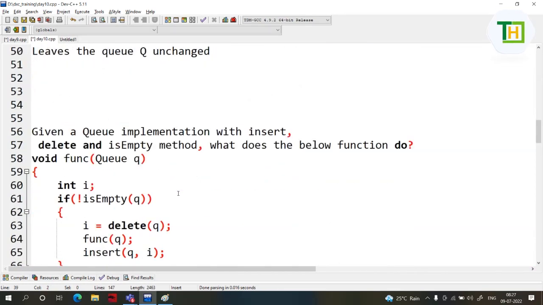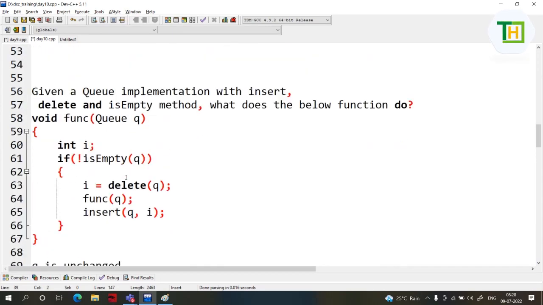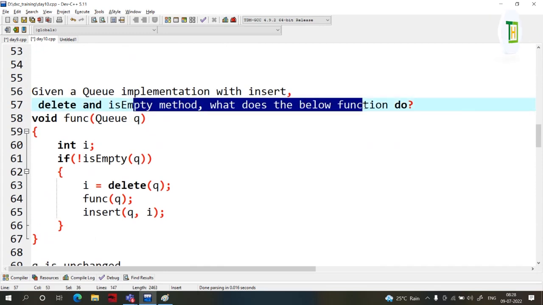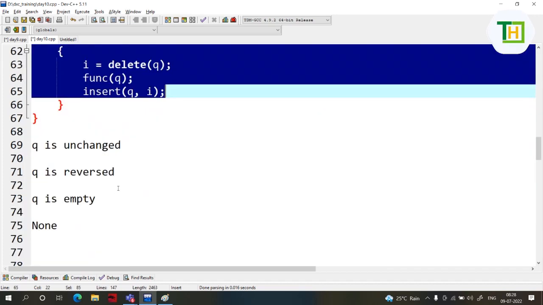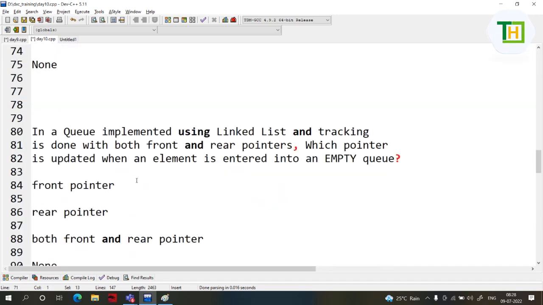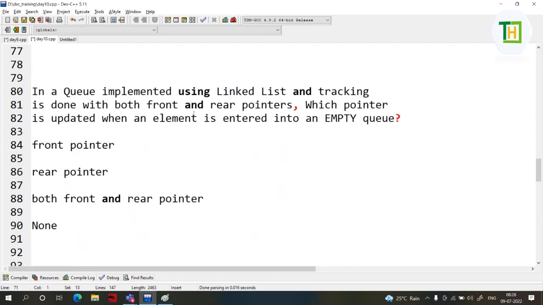Going to the next question. The same, right? Same question, I think, but a different approach. Same thing, delete of queue, and the same question. This is also queue reversed. That's it.